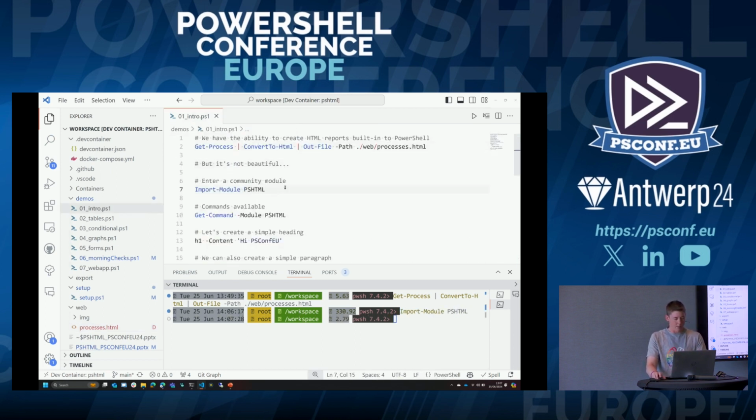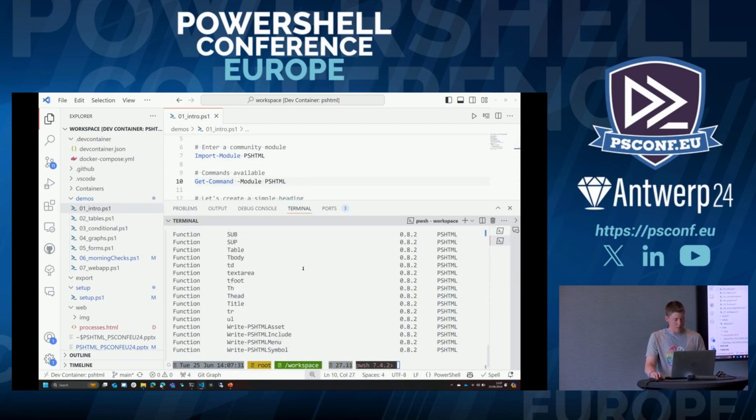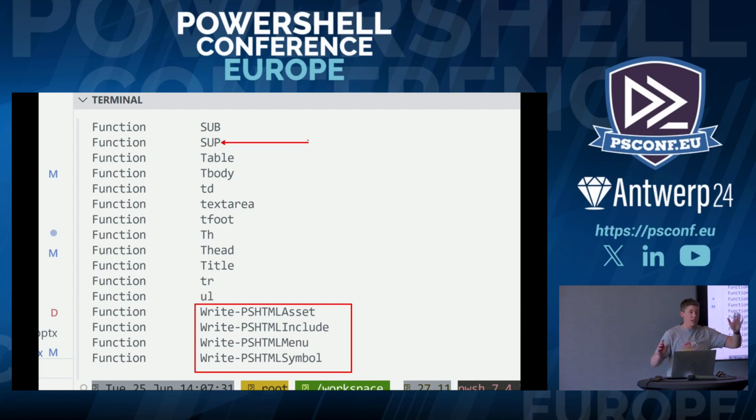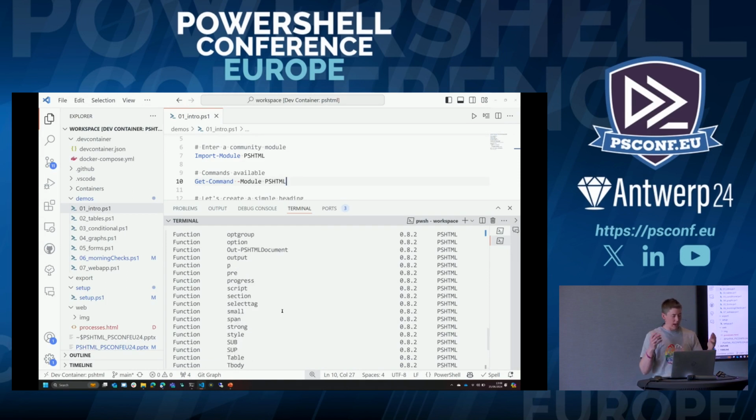So we need PSHTML. And we'll import that module, and we'll take a look at the Get-Command. Now, as we mentioned, some of the functions do look like you'd expect, right? Some of them are written in the verb-noun way, but some of the other ones are not. For example, sup. I have literally no idea what that does in HTML, but it sounds cool. So this is the aliases, right? Or they're actually not even aliases. The functions are named in a way that this DSL will work. But you can see that there are tons of different parts of HTML you can create. Scripts, progress, strong, subs, whatever.